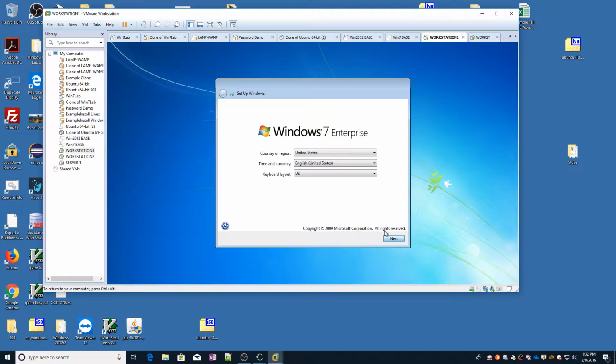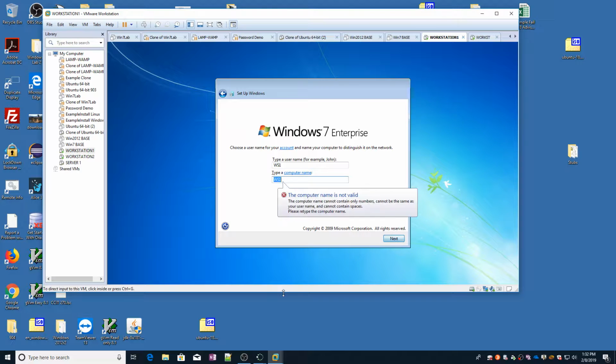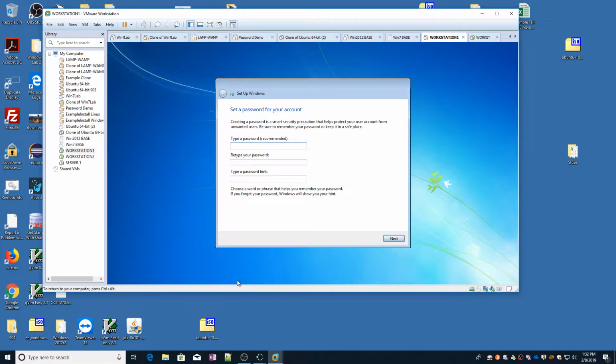I'm in my Windows 7. I'm going to name this computer WS1, right? And I want to make the computer name WS1 as well, for workstation 1. Okay, fine, you dirty rat. WS1. How about that? There we go.